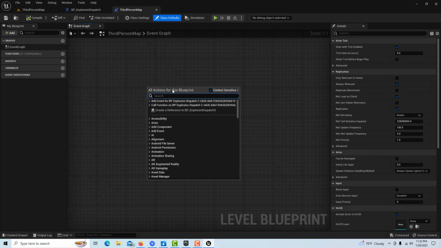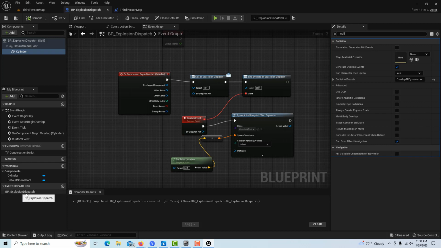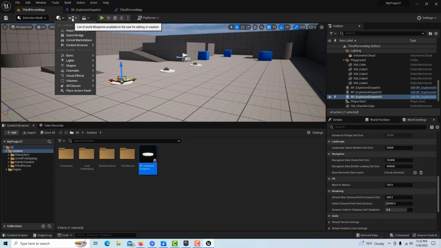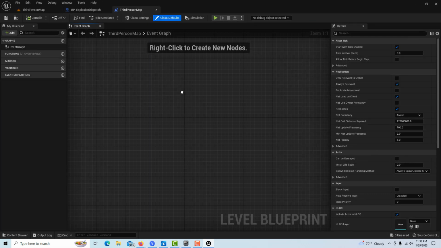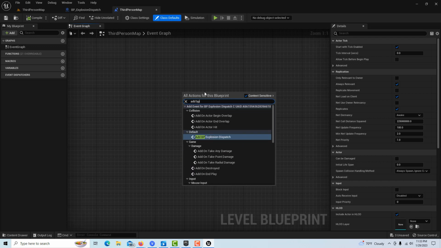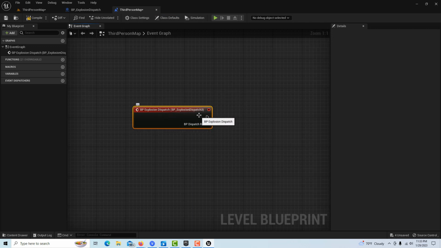If I right click, I can go add. What is the name of the BP Explosion Dispatch? Yeah, okay. So if I come in here to the level blueprint and I go add event, add BP explosion, this is that functionality. But notice it's only going to be connected to that one plate, not to all the plates. So it's more selective at this level in the level blueprint.